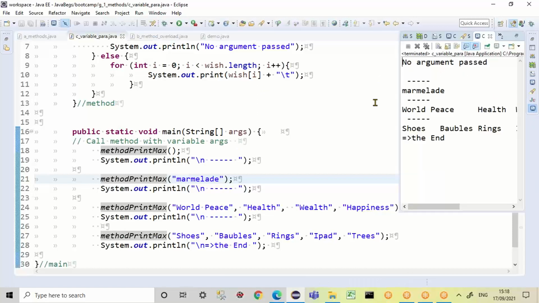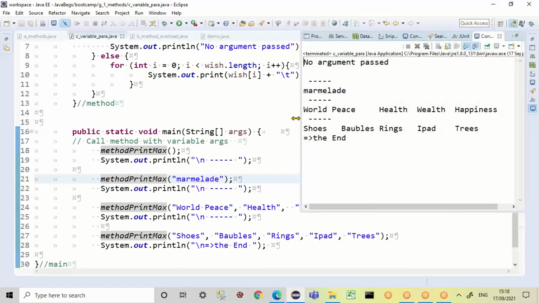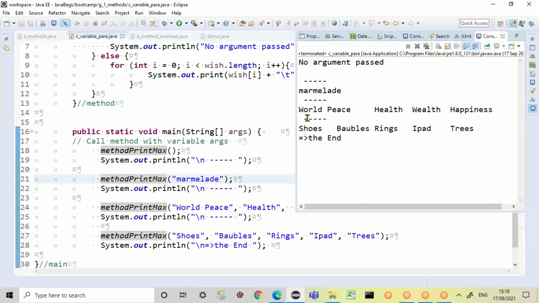Okay, first it prints no arguments were passed. Then it prints marmalade. Then it prints my world peace and health and wealth and happiness, and then it brings shoes, baubles and rings and iPads and trees. Okay, so it's done everything.